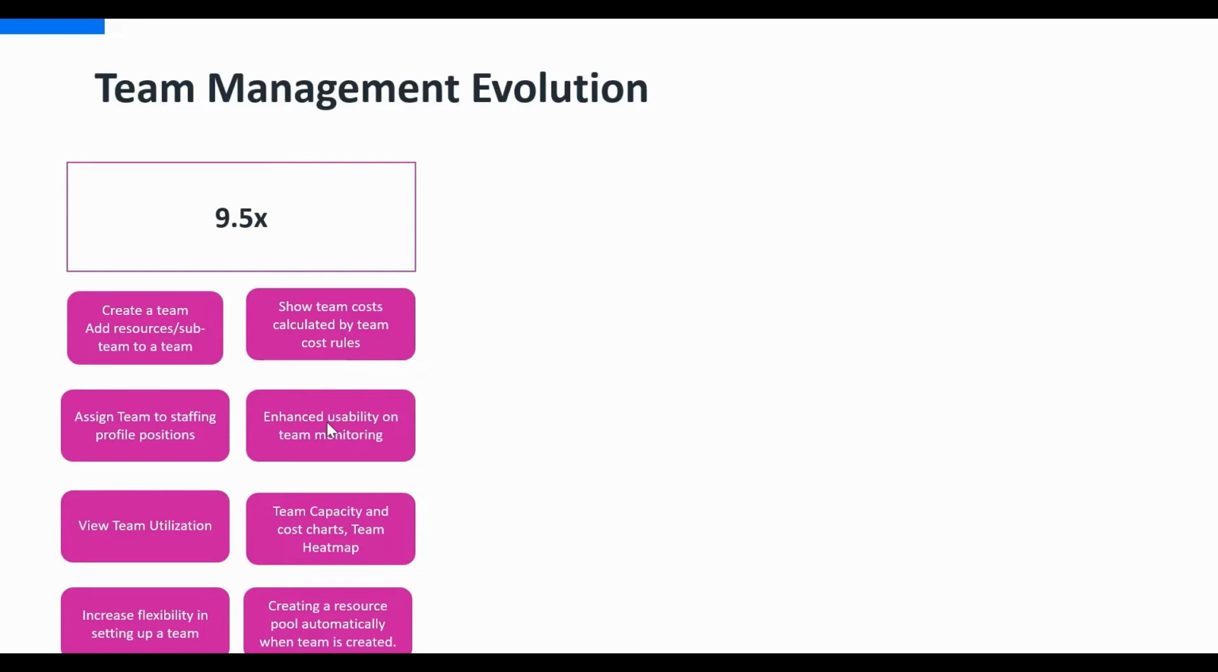In 9.54, the team overview tab was added with the team capacity and cost charts. Team heat map was also added to provide a comprehensive view of capacity, demand, and allocation.